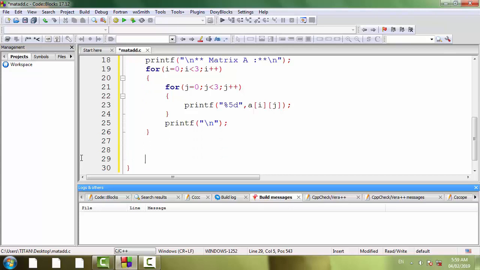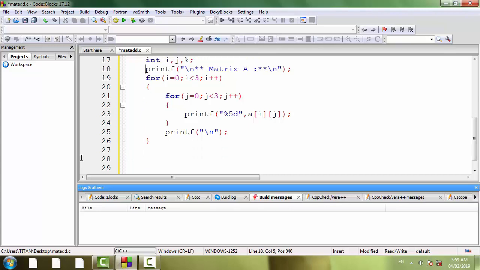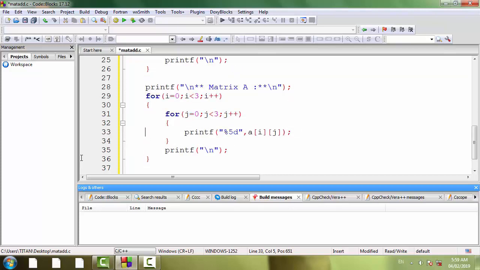Now matrix B, I am going to copy these lines, Control C, Control V, replace A with B and here B. That's all.